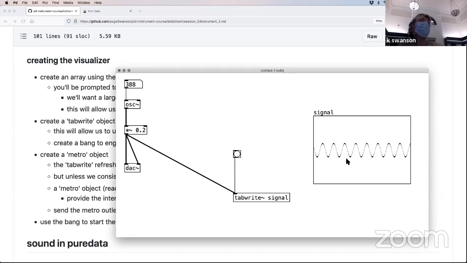The oscillator is producing a sine wave at 388 hertz. If I change that, you'll see it's not updating here, and that's because it has to be banged every single time you want the signal to update. If I bang it again, you can see the peaks are closer together, because I've increased the frequency. If I increase the frequency even more and bang it again, we get an even more densely packed wave.